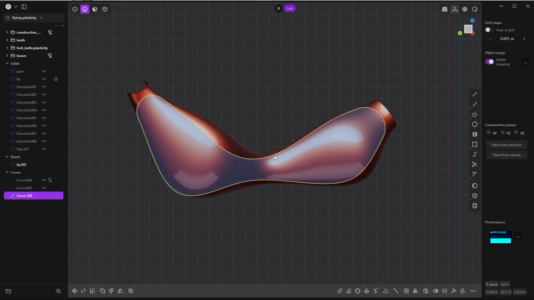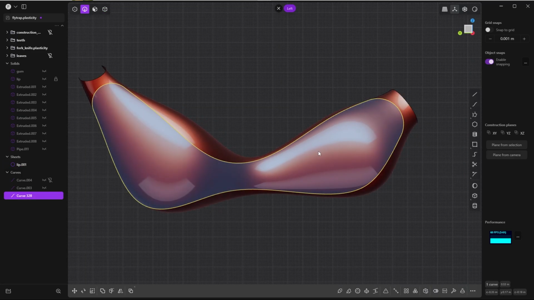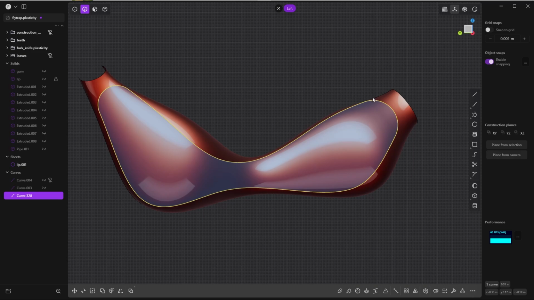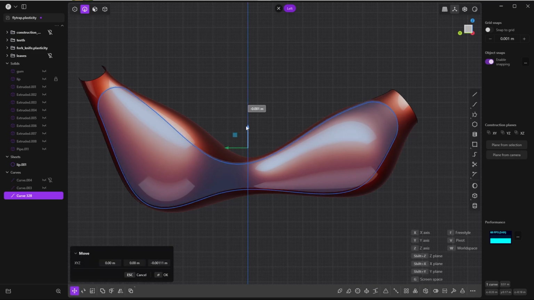So therefore, select this curve and make it slightly smaller so there aren't such conflicts. Press S, S, make it slightly smaller. Be careful that this curve doesn't overlap with the edge of the sheet whatsoever. After scaling it, also change the position.